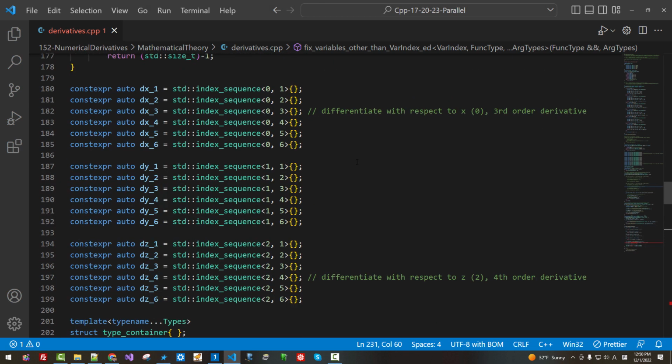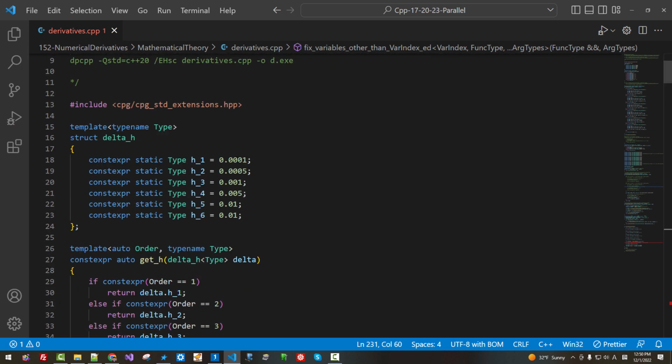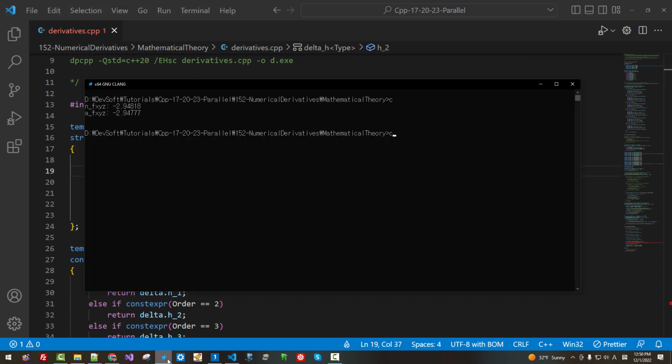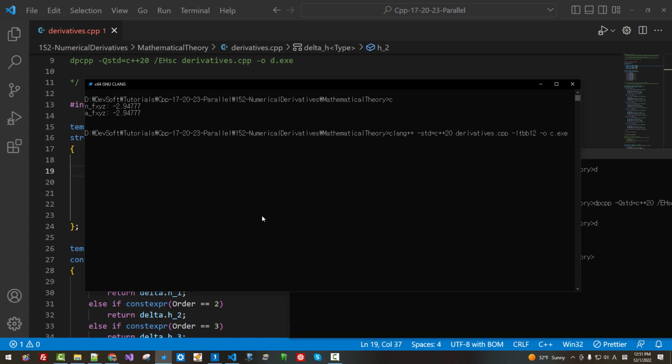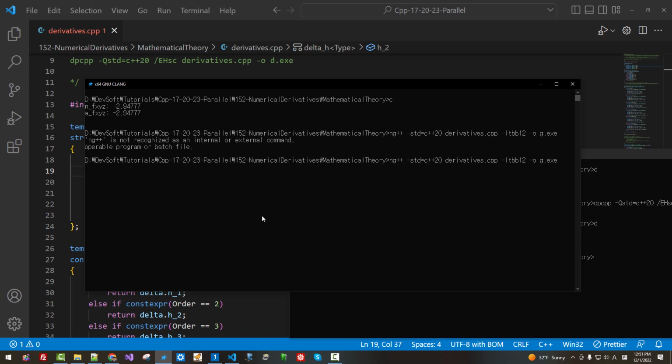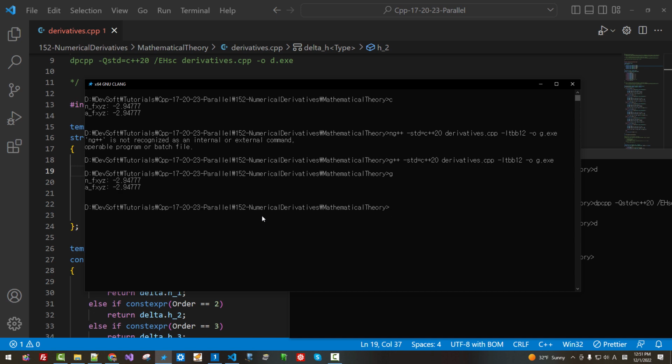We can adjust like this. I will delete 1, 0. Now, Clang compiler, CLS. Clang compiler gives correct result. Also, Intel compiler gives correct result. Of course, we can try with the GNU compiler too. GNU compiler also works correctly.